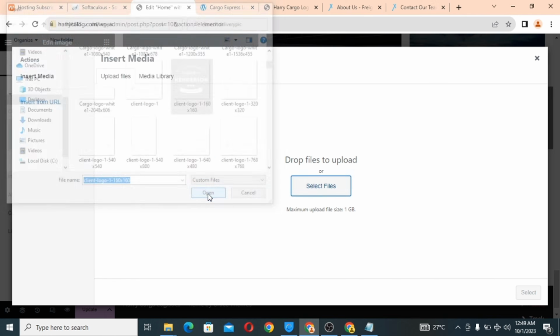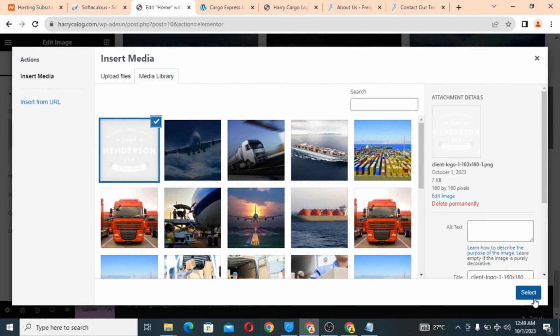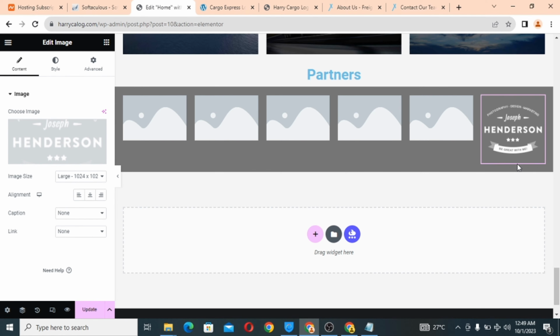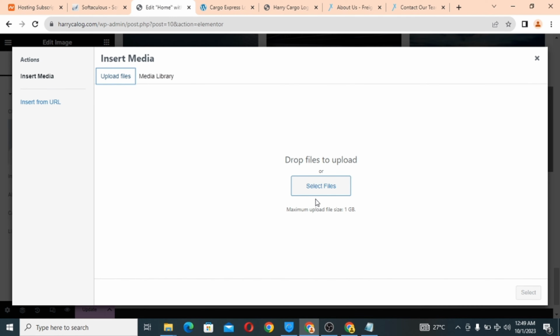Let's see if this works. I'm just showing you, you can actually do it in whichever way you want. As you can see, it has appeared here, so let's check this. Let's remove this again. I hope you're following.